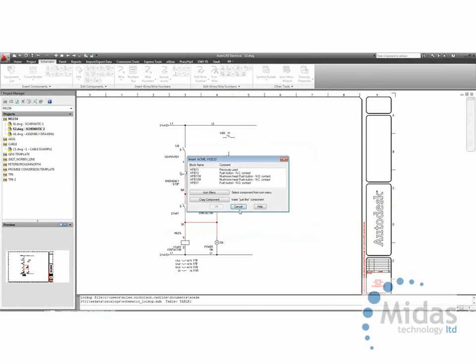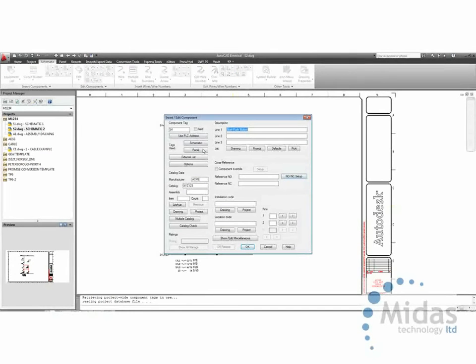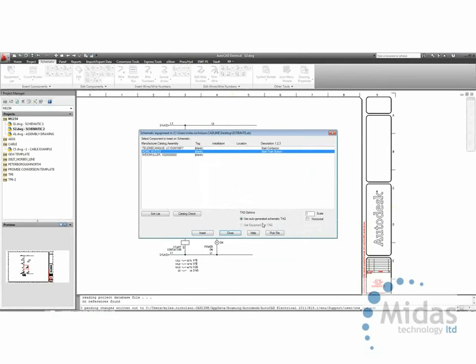If I insert, because it had the word push button in its description, it automatically offered me the options of HPB1, HPB12 and so on and so forth. Again, if I select a particular symbol and we say OK and we place it down, notice how it pulls in the description, the next available tag, but the manufacturer and part number information from the Excel spreadsheet.